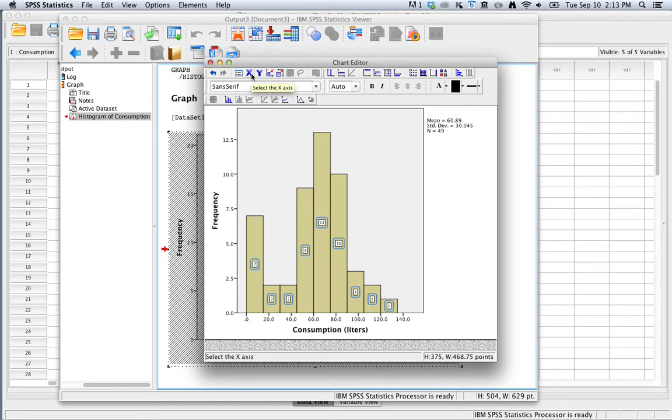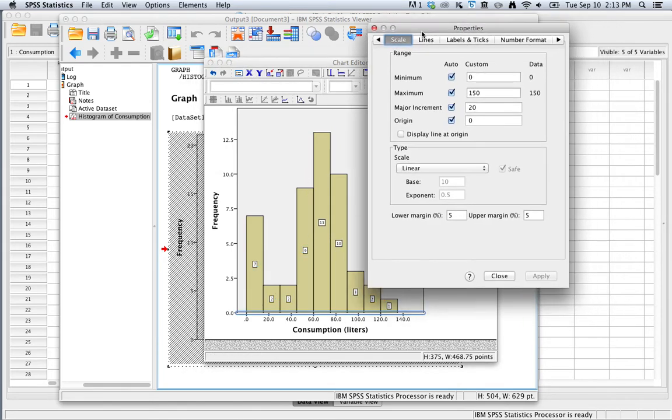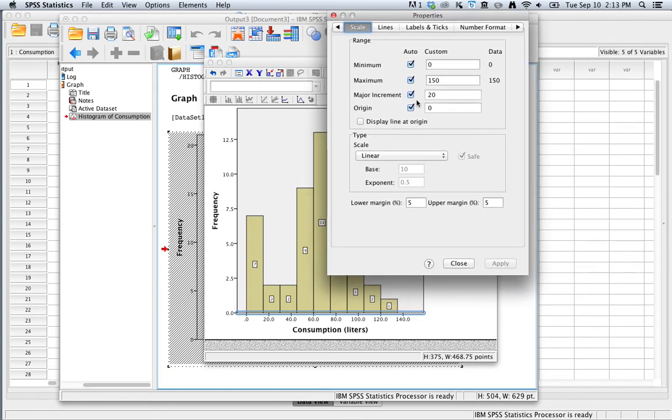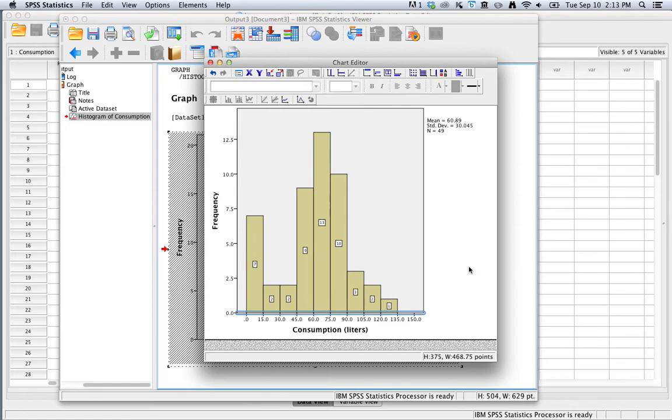So if we click on select the x-axis and then change the major increment to 15 and click apply, then everything will align as expected. So it's a two-step process. You have to first adjust the bins and then the labels, but we can get there. And that's how we'll deal with histograms in SPSS.